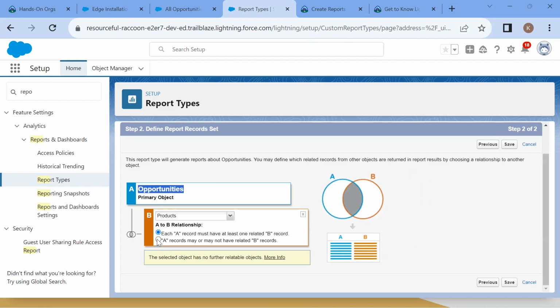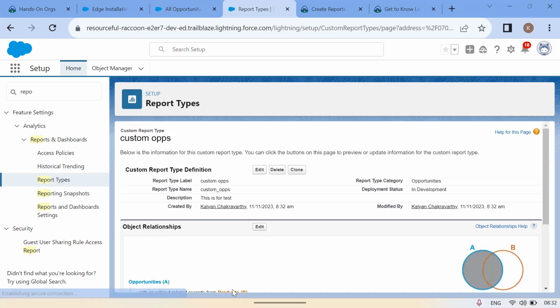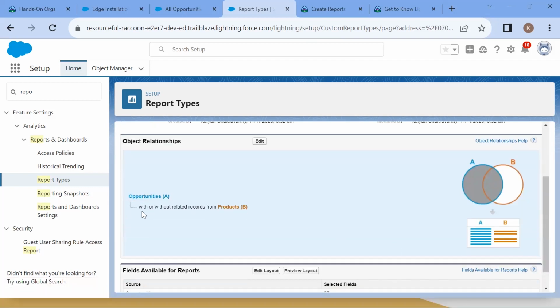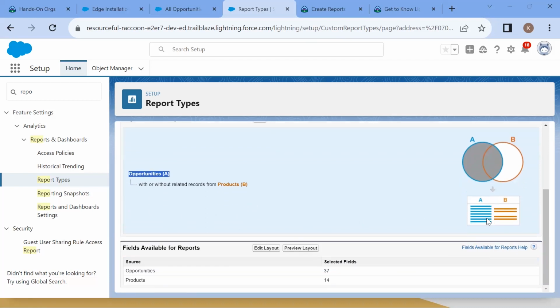If I click on the next, few of the A object records may not have the B object, right? Means few of the opportunities may or may not have the products associated with them. That is the second option. Now, if I click on save, opportunities with or without related records from products is what I have created, what we call a report type.